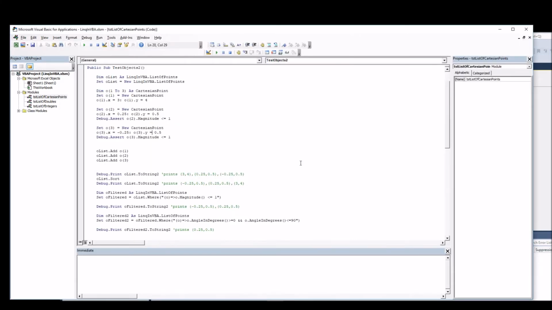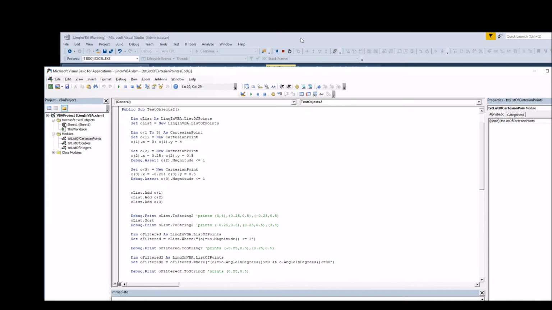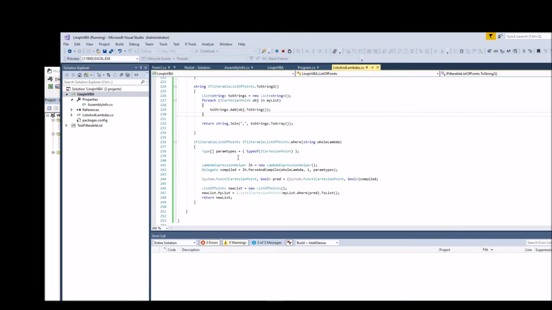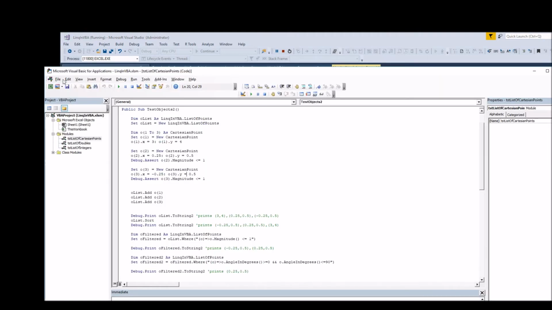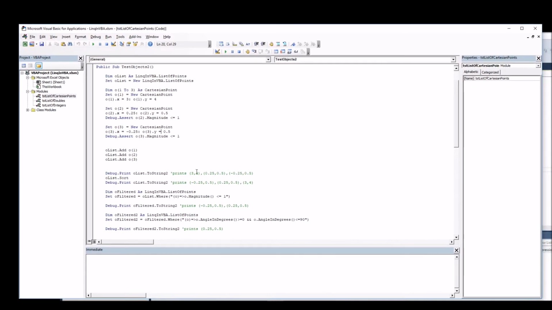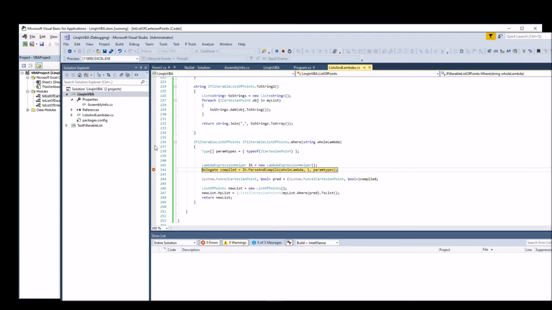And actually, let's put a breakpoint in here. So it comes down to here. Okay, so we're into this breakpoint. So we go in here.